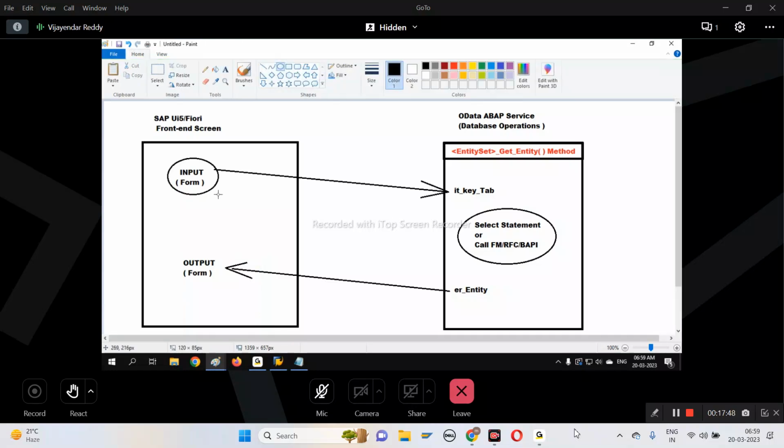So input is in the form of a form, output is also in the form of a form. In that case, the get entity method is recommended. And it is recommended to deal with a single record. That's how you need to write your logic.